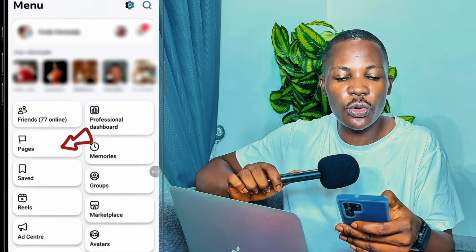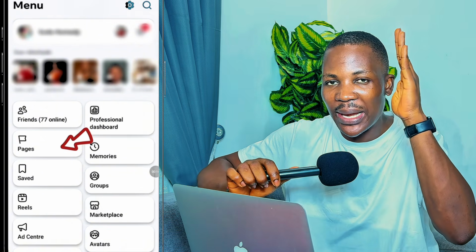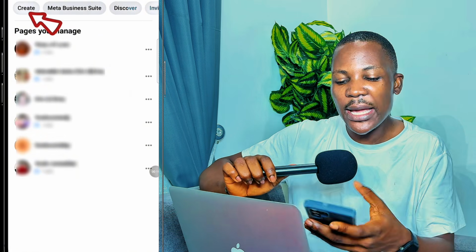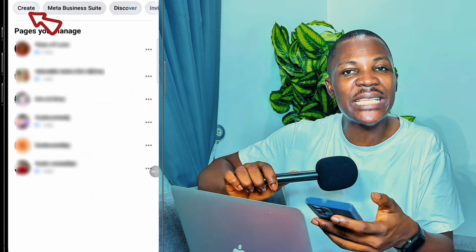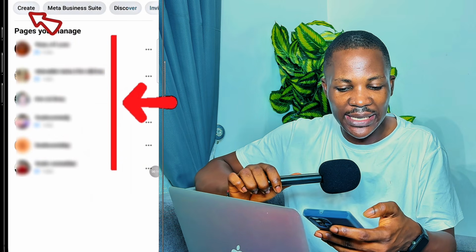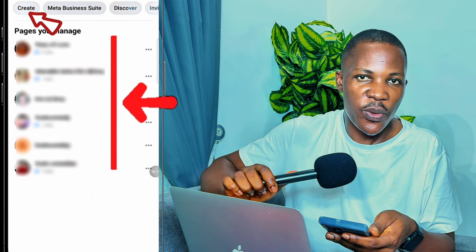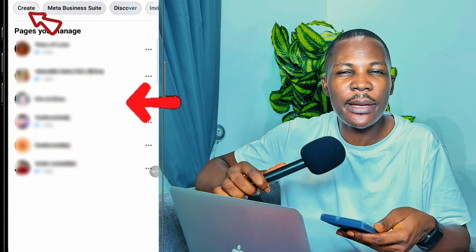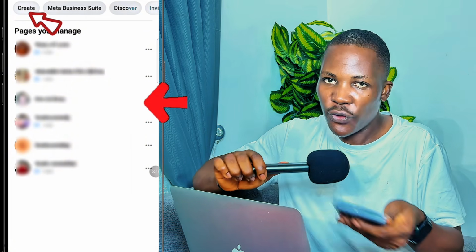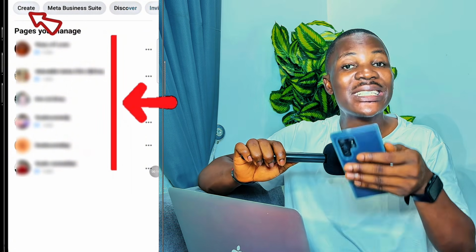So when you click on pages, you're going to see create at your top left hand side. Now, if you take a close look at those pages, I've already created several pages using this profile. Which means you can create so many pages from your profile account. So go ahead and click on create.